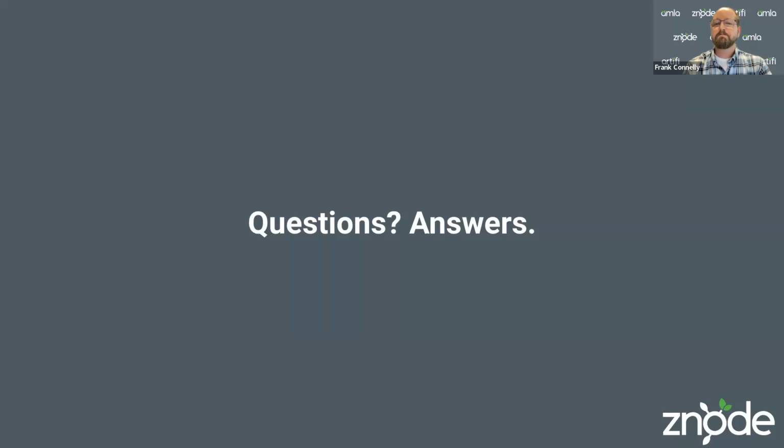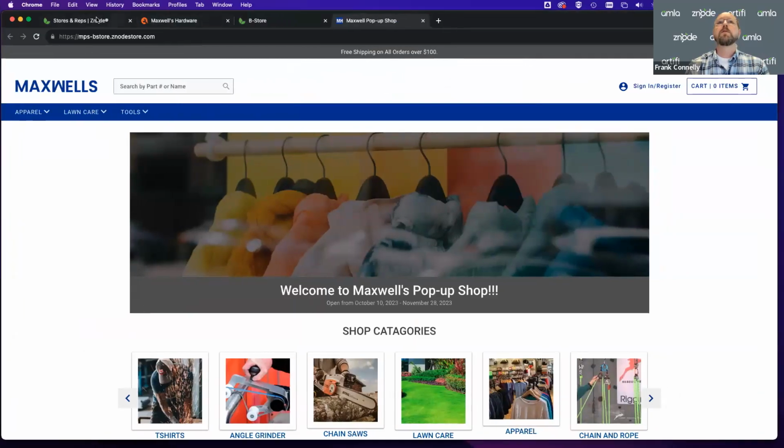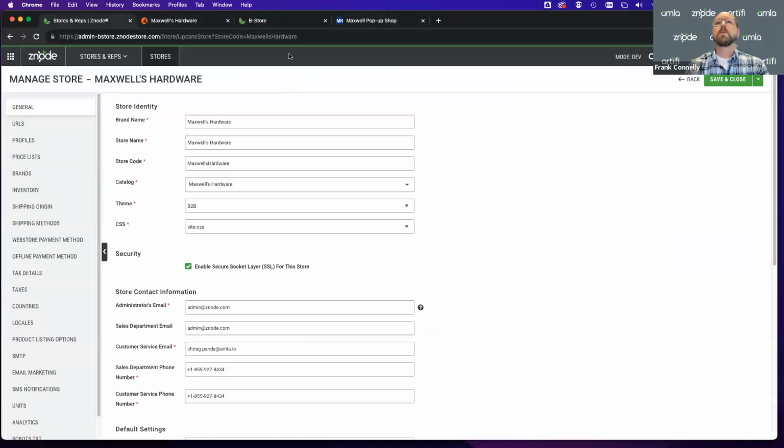Okay, we have a couple of questions here in the Q&A. The first one is, how is search handled for the B store? Is it simply utilizing the search configured for each catalog, or is there a search-specific setup per B store? You do not have to set up the search for each B store.